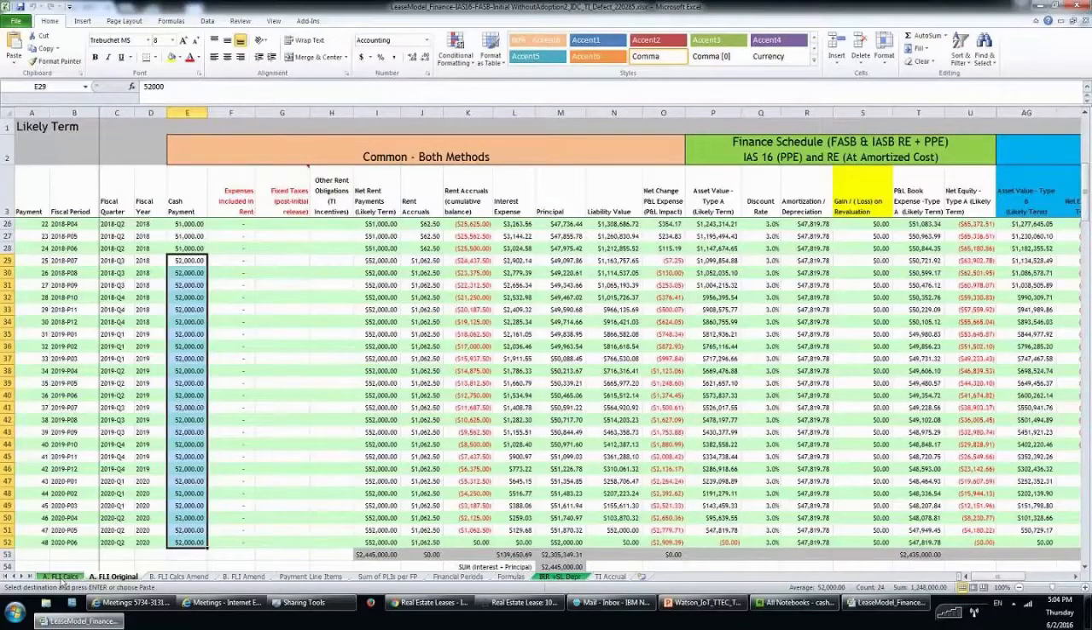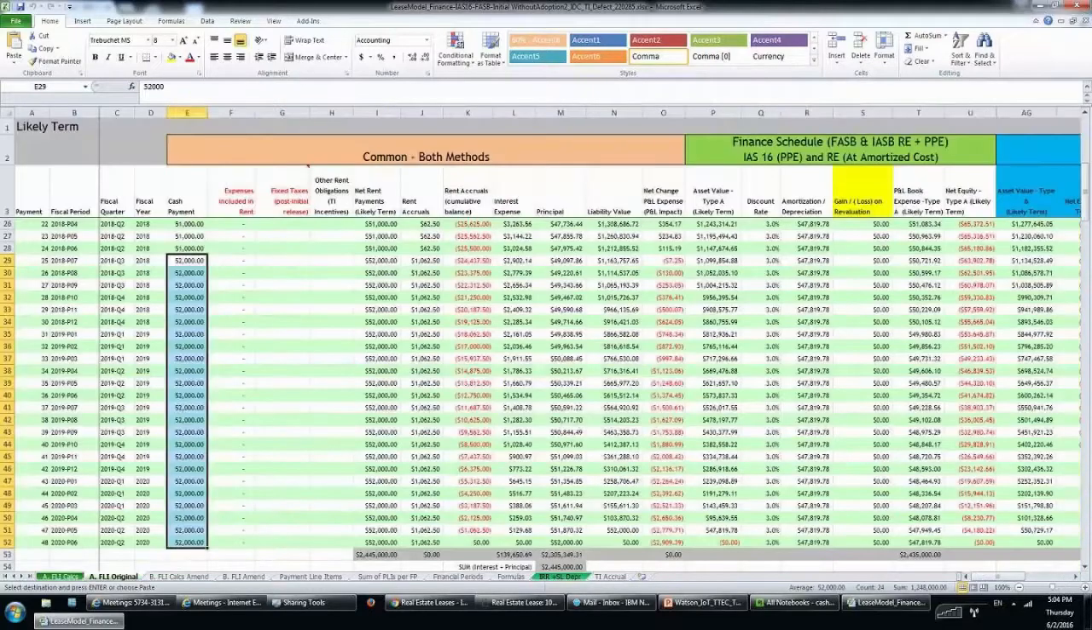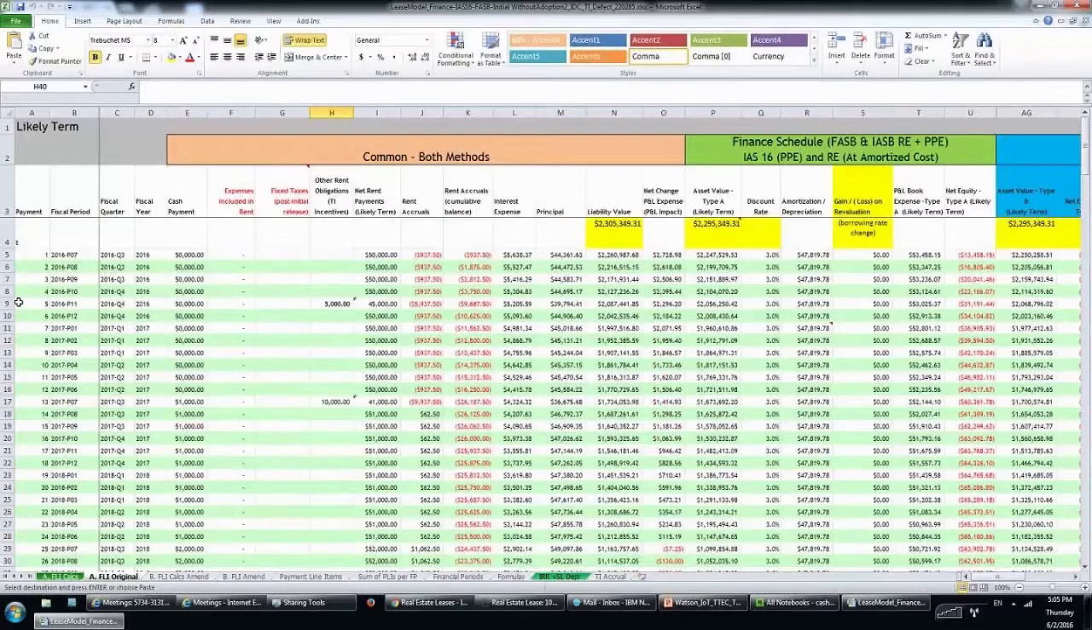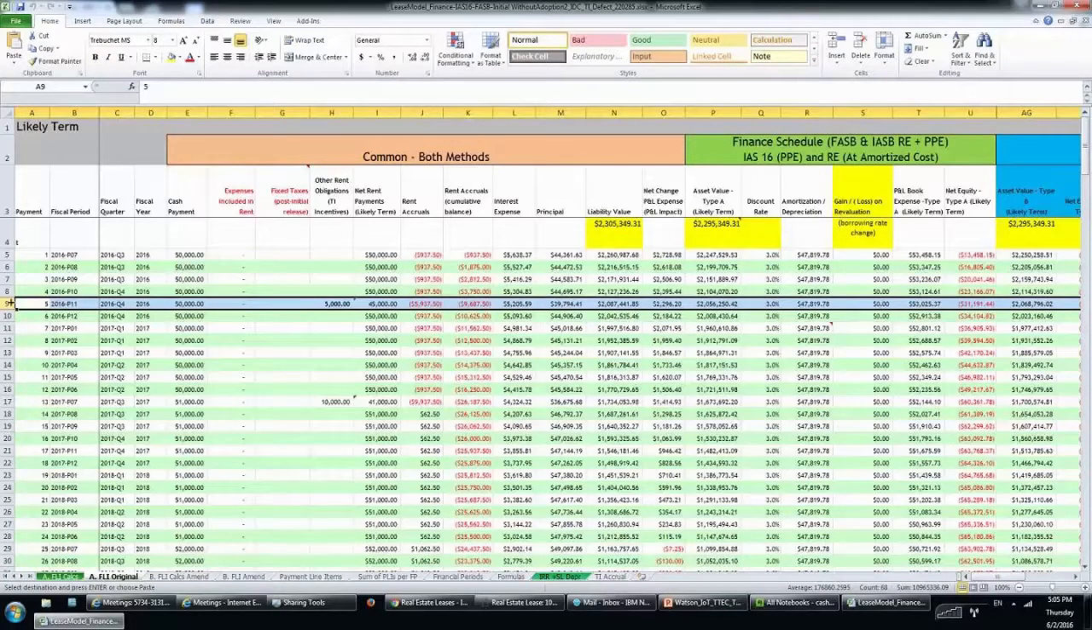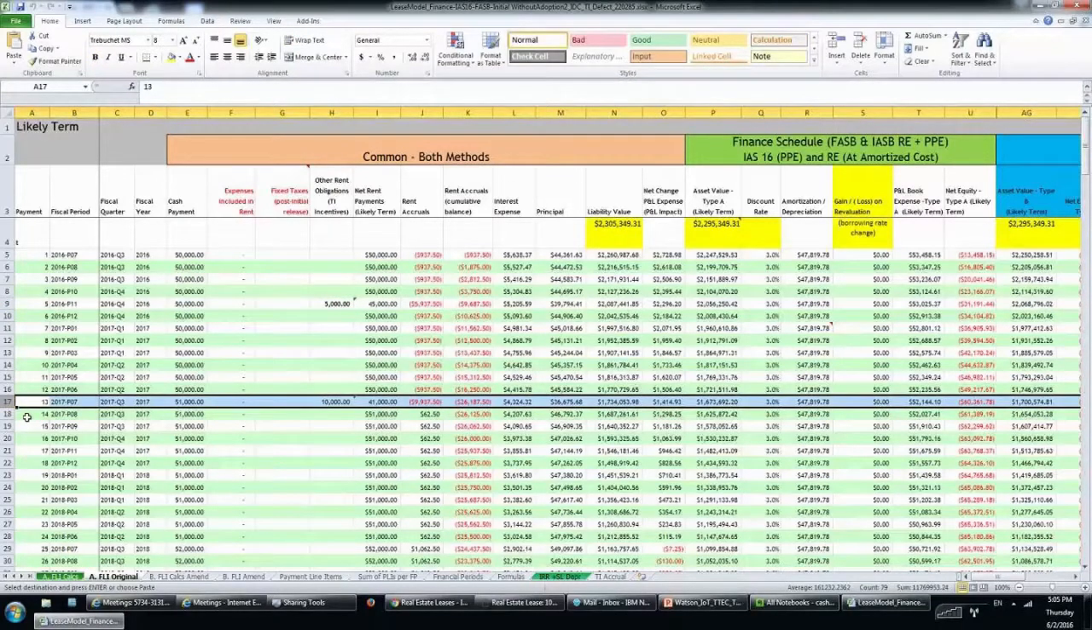So the amount of the initial direct cost, we'll set it at $2,000. The prepayment is $3,000. We'll have two lease incentives. One is $5,000 and one is $10,000. The $5,000 will be given to the lessee at this period, which is November 2016, and another one in July 2017 for $10,000.